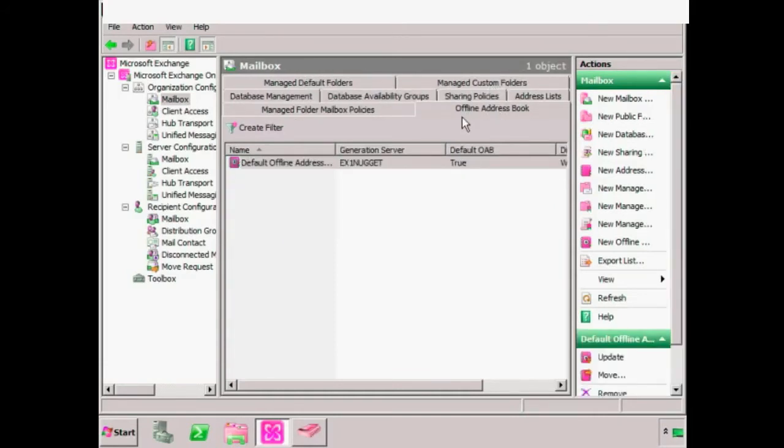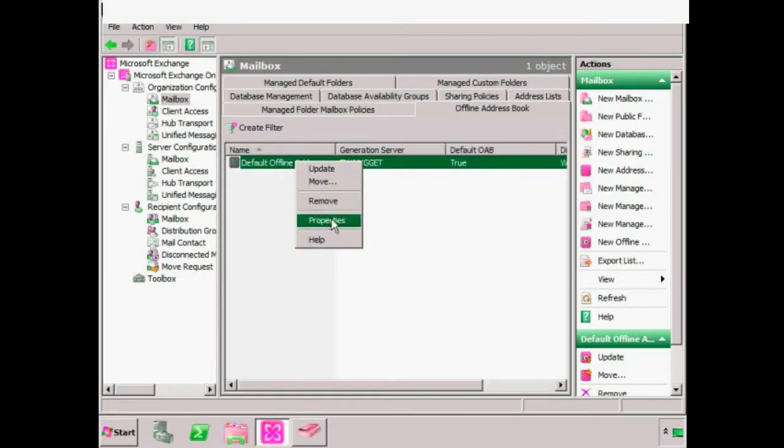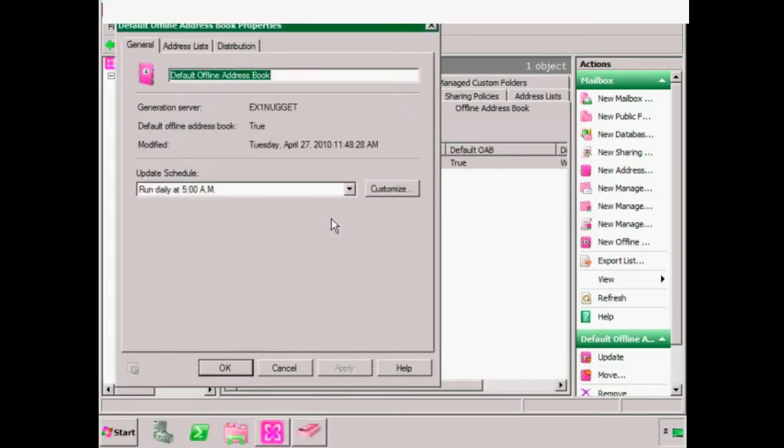Now again, by default, just like a lot of these things, a default offline address book is created with the installation of Exchange, and here you can see an example of that. Right now it's the default offline address book, and its distribution mechanism is web-based. If we take a look at this offline address book, we can actually view the properties of it just to see what the configuration of that offline address book is.